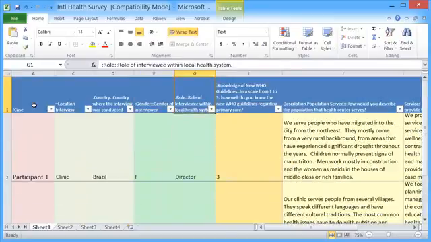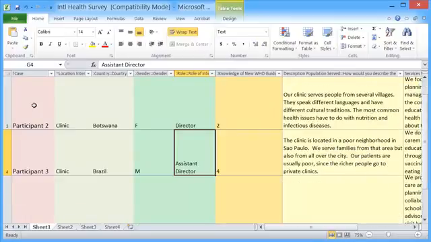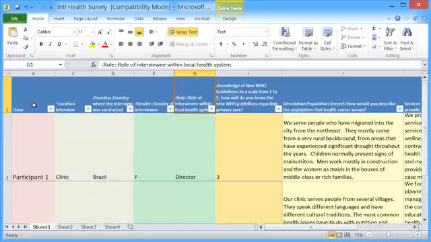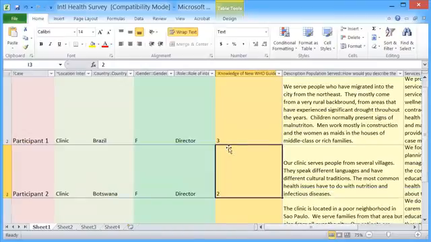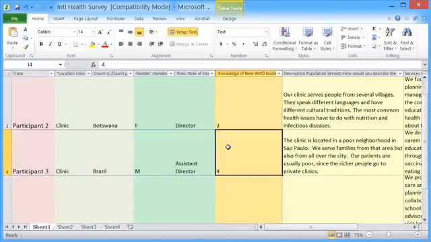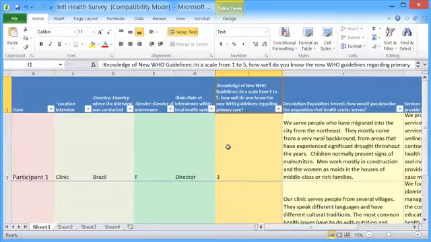And then we ask people, what is your role in the clinic? One person said that she's a director, another an assistant director. And then we asked, on a scale from 1 to 5, how well do you know the new World Health Organization guidelines for primary care? The first person said that she knows the guidelines at a level of 3, the second one at a level of 2, 4, and so on.